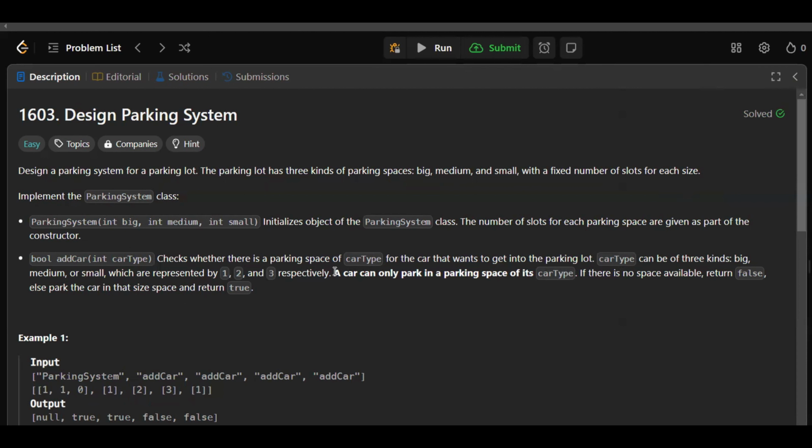So here a car can only park in a parking space of its own car type. That means a big car can be placed into the big slot. It cannot be placed in the medium or a small slot. So if there is no space available, this function should return false. Otherwise, we have to park the specific car and return true. I hope you understood the problem statement.